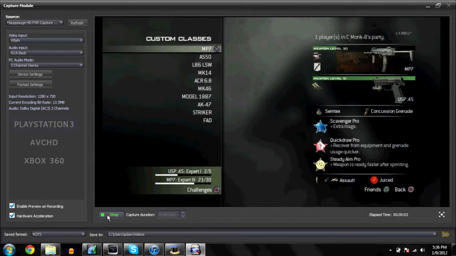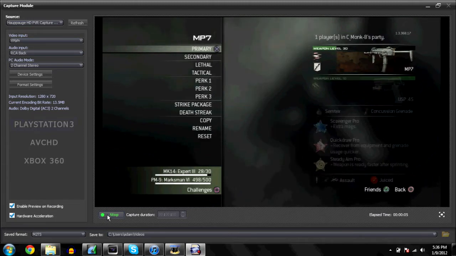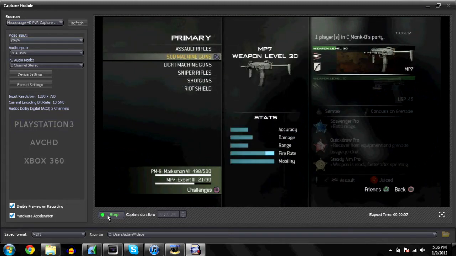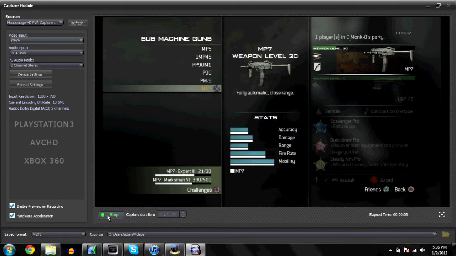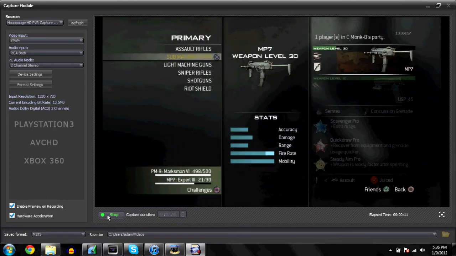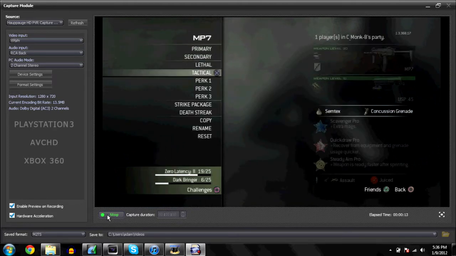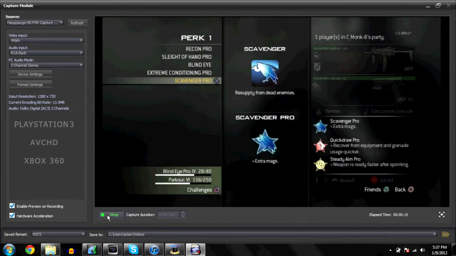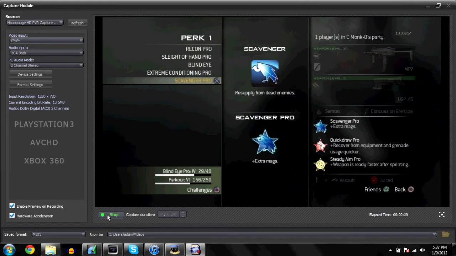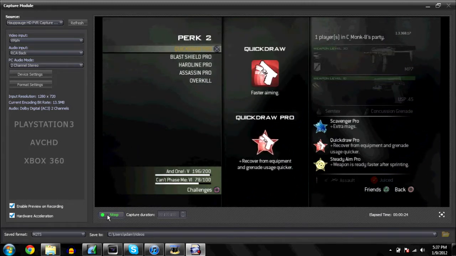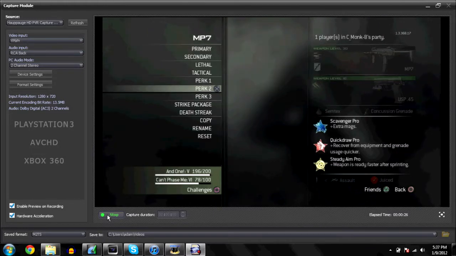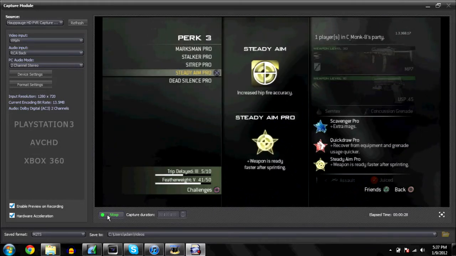So now we're on capture, so let's just go through the class and go to the submachine gun. And you don't really need to do anything with the gun itself, but the gun is fine. But what you want to do is go to perks. Now you have a bigger picture of Scavenger than you would have originally, and it allows you to get a bigger, nicer, high quality picture. Then you go down to Quick Draw and get Quick Draw, and you see there it's there. Then go down to Steady Aim, you have Steady Aim.